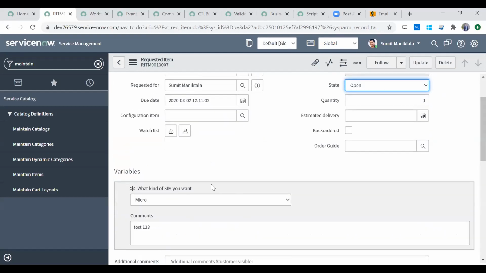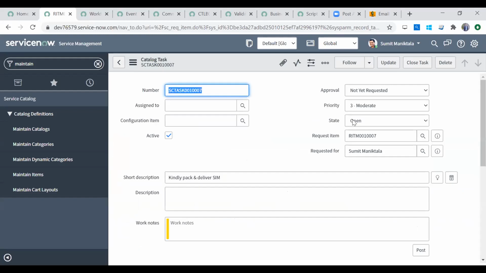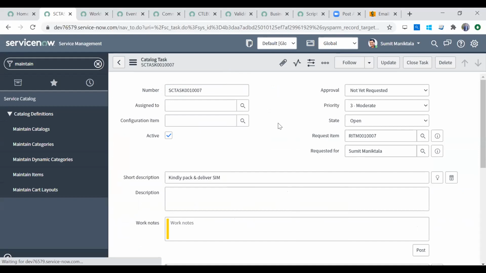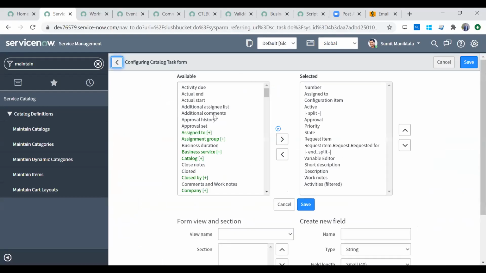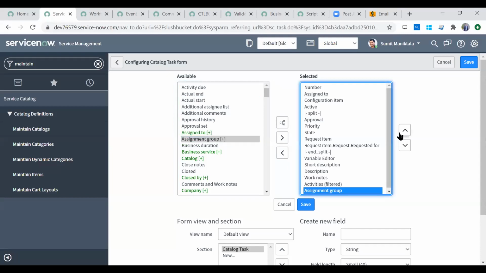This is the inputs the user provided. If you scroll down at the bottom, you see there's one task which has been generated. This task has gone to this team. Assignment group is not on the form. You can bring that up. Let's configure form and bring that up. I don't know why it's not there. It should be there by default. Assignment group. Where is that assignment group? This is here. Let me bring it up before assigned to.